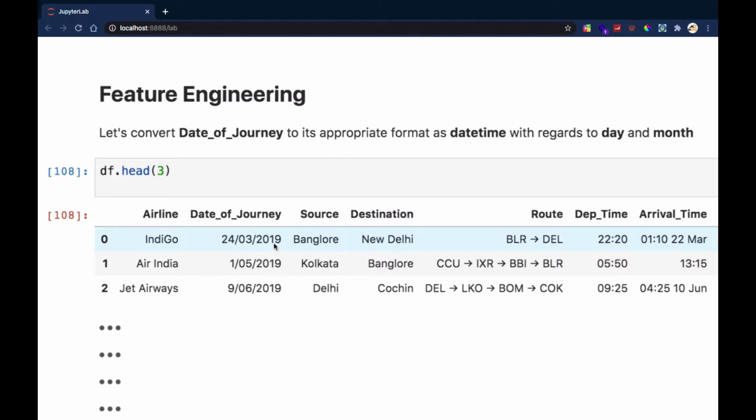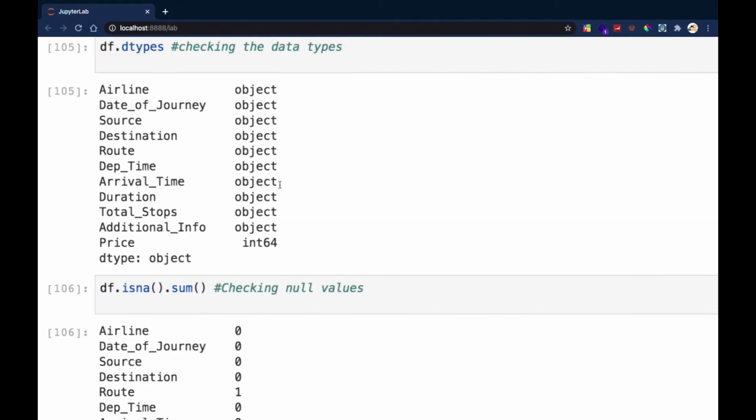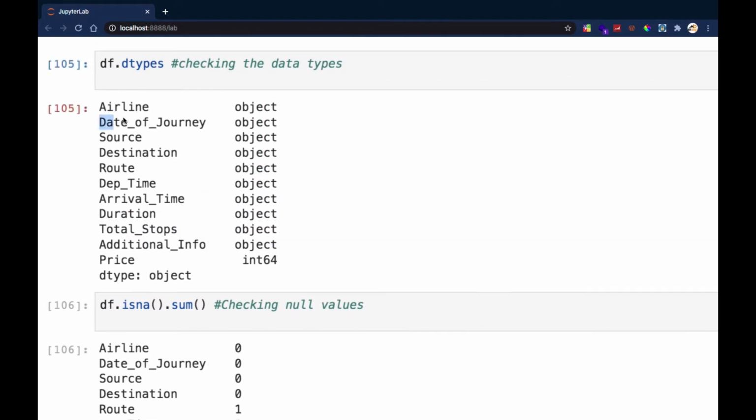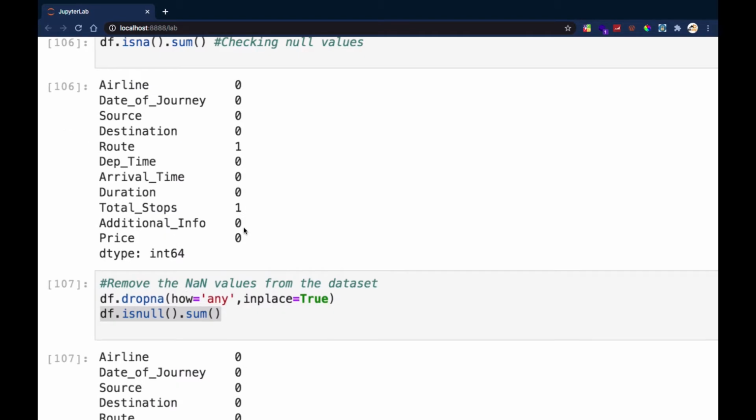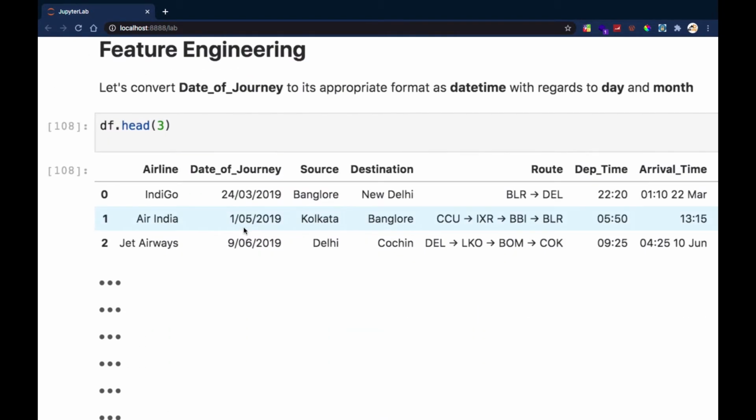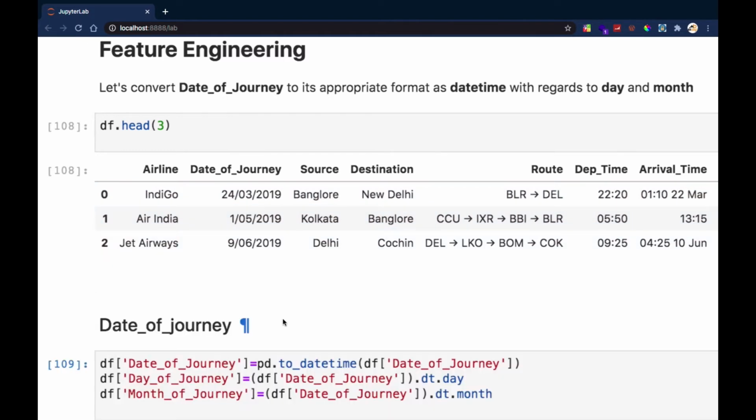So we need to format this in a date format instead of having it as an object. If you remember, when we checked earlier it was an object. We actually want to extract the day and then the month from this. In order for us to do that, we need to format this in a date format. So that is what we're going to do.